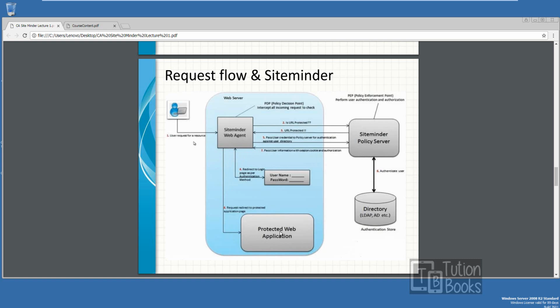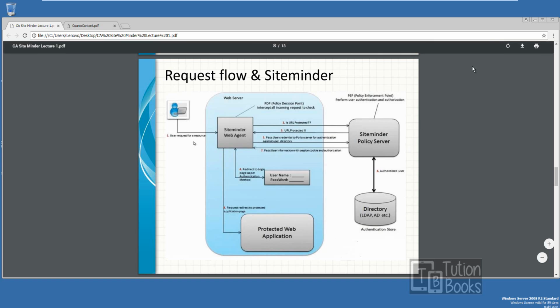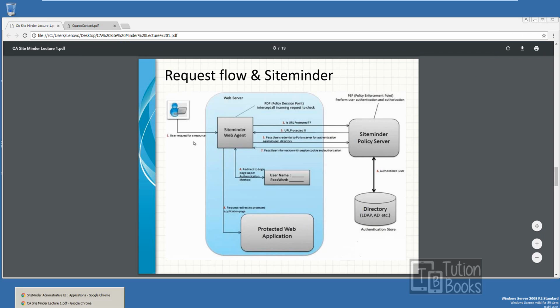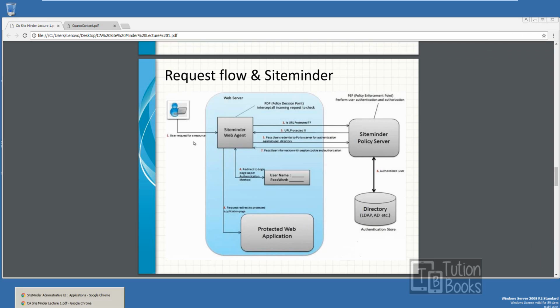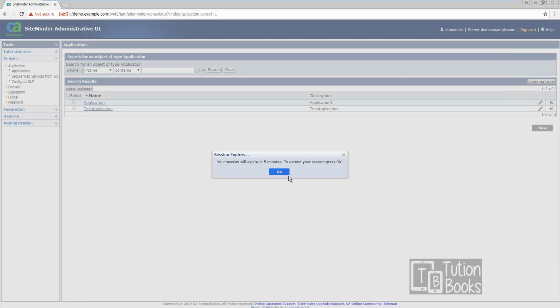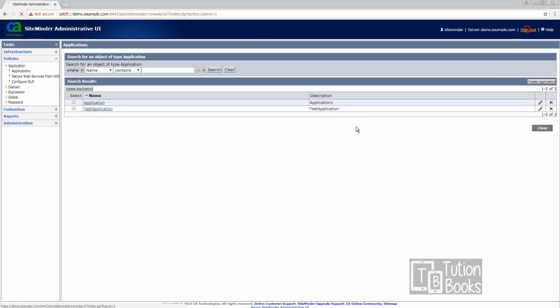You can say it is a basic concept of a request flow when you implement access management in your application, when you are protecting an application. So it doesn't matter which type of access management product you are using. When a request comes, this type of process will follow. Okay, so let's go to our environment and we will see how this is happening, and in due course what all we will learn in SiteMinder.